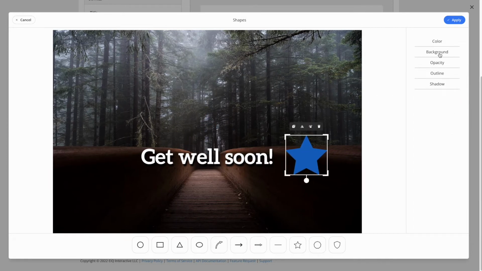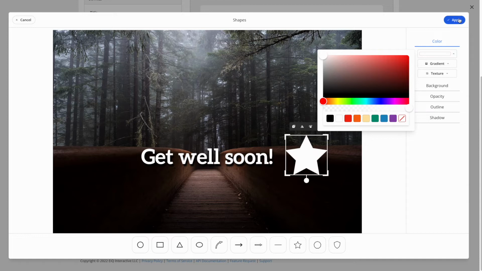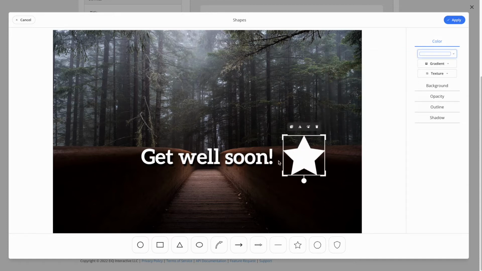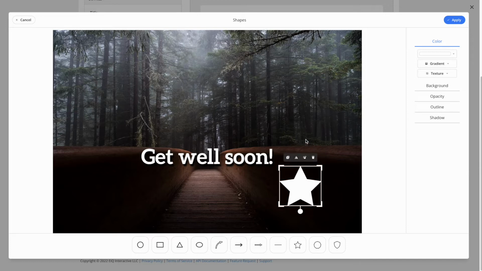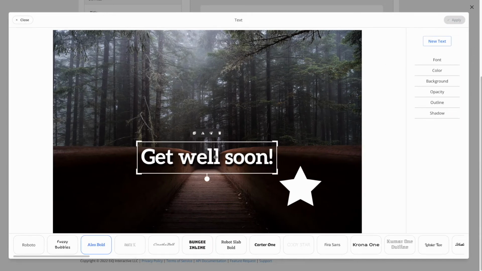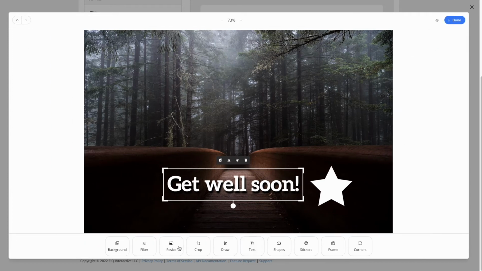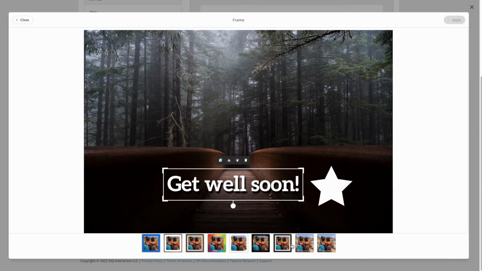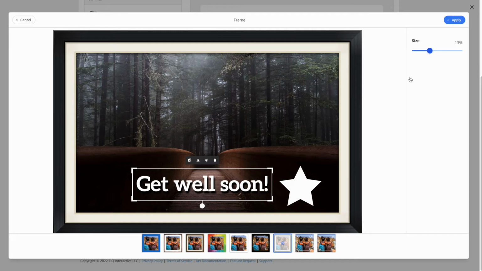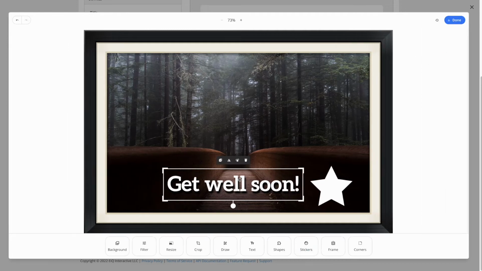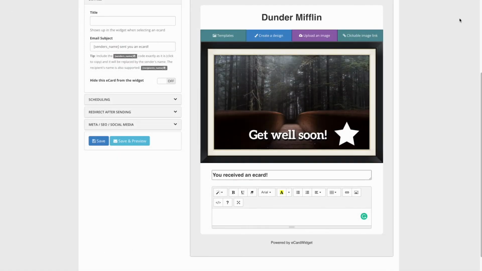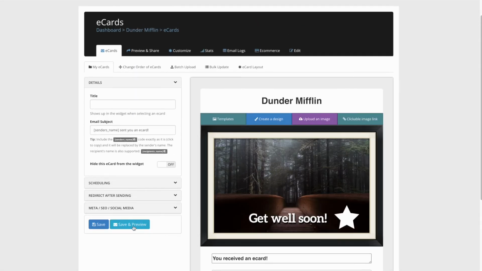Oh, maybe we'll add a star. So star, hit apply, and we'll bring this down a little bit, hit apply, and bring the text down, and close. And we'll just add a frame real quick. And again, we're not doing anything too specific on here. Just wanted to show you a little bit about the possibilities that you can do on our website. So there you go. Get well soon. Perfect. Save and preview. And oh, you got to put the name in. And there we have that.